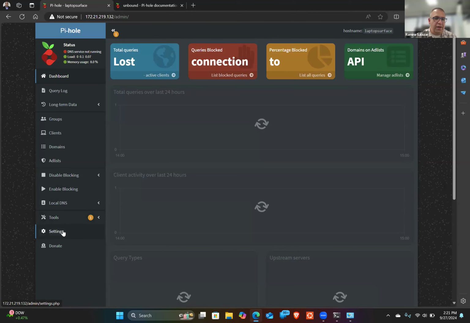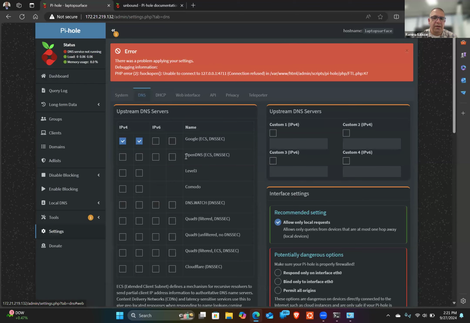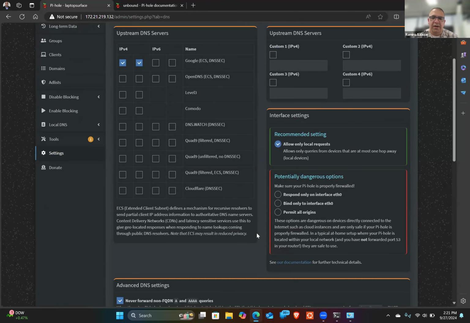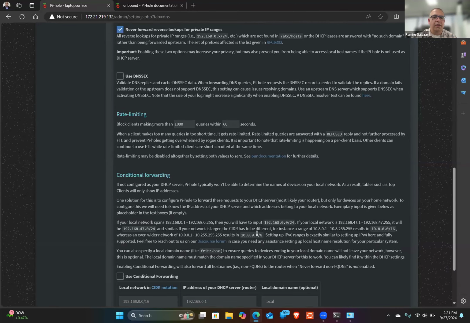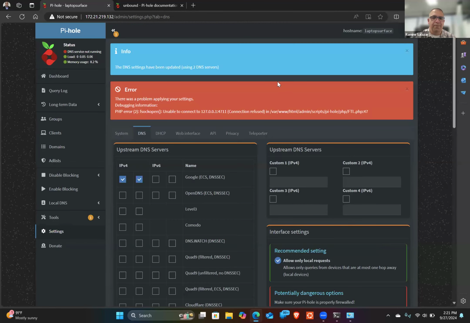But if I go over to settings within my web interface, it does say that there was a problem applying my settings, something about a PHP error. And it doesn't look like I have PHP running on the machine, which I can easily add in, but I'll take a look at that later. I'm going to click on DNS. And I see that I'm actually using Google as my upstream DNS server, which is okay for now. I mean, it's not actually going to block everything. But for right now, it's okay. I'm going to go ahead and click on Save.